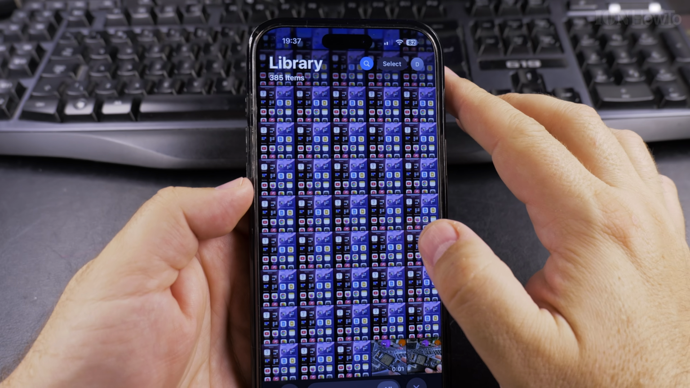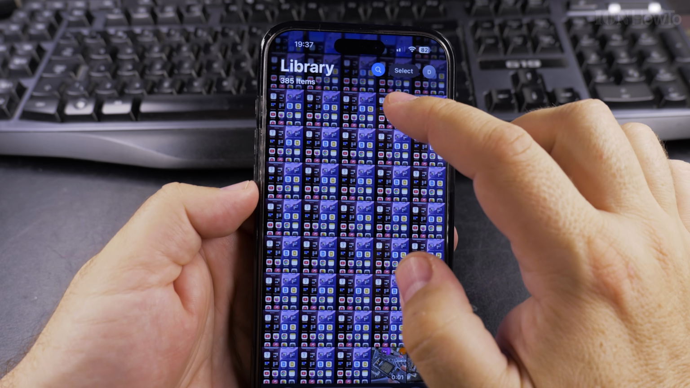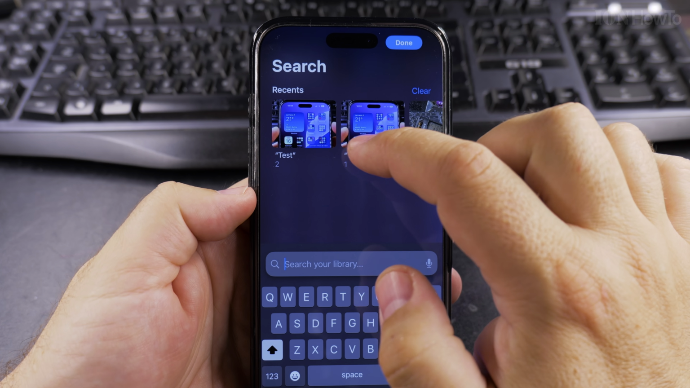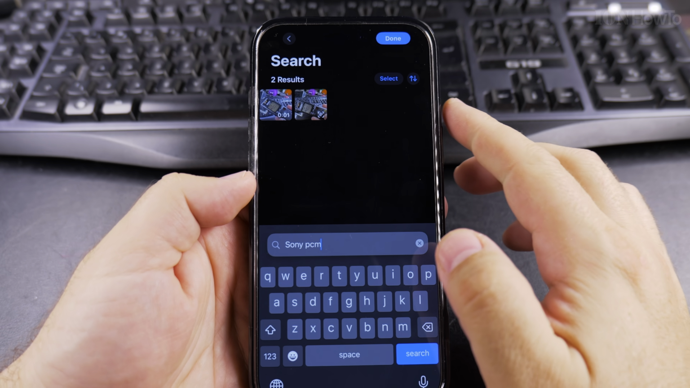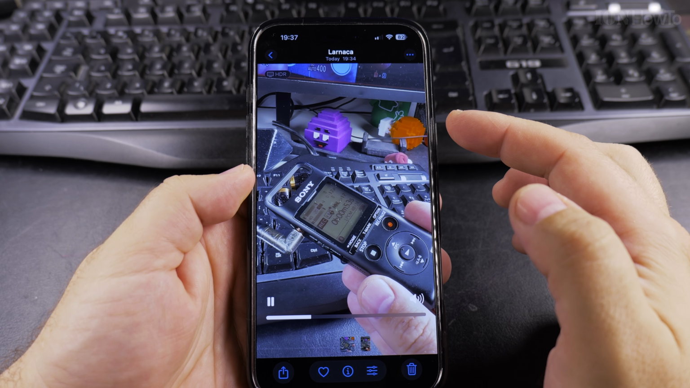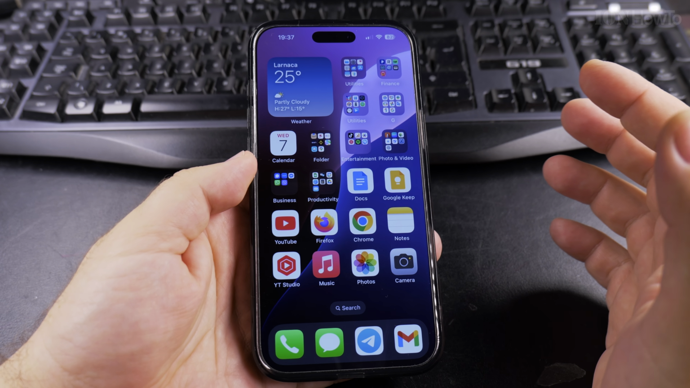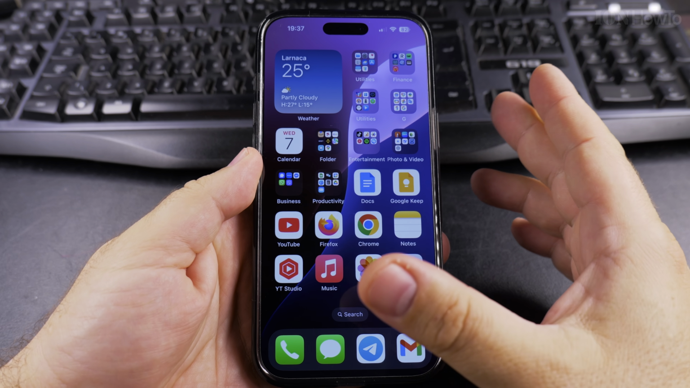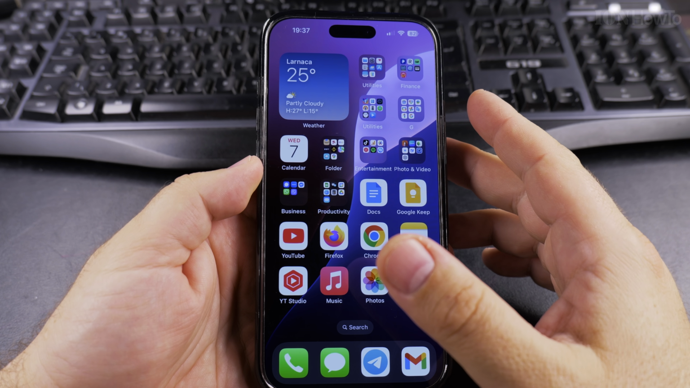So I could search in the Gallery app, in the Photos app, I could actually search for this PCM. So I search for Sony PCM and it finds these two pictures, the video and the picture. I hope this helps you put captions on your pictures so you can easily find them.